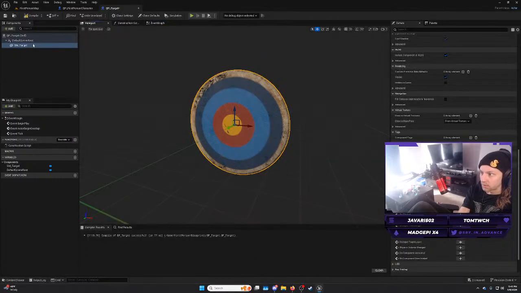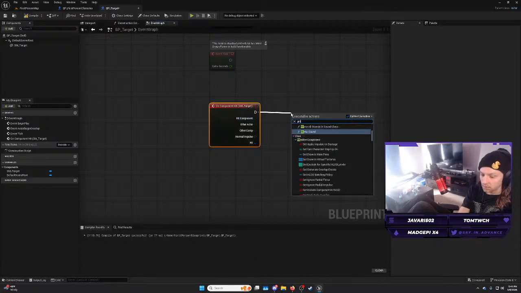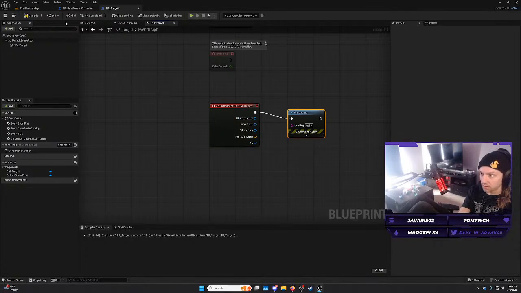Okay. Click on the thing. On component hit. Print string. Hello.